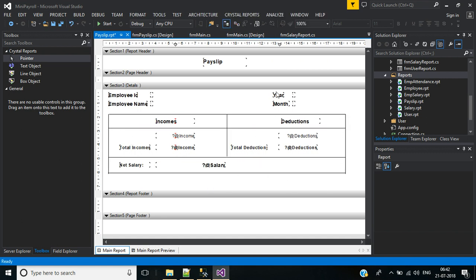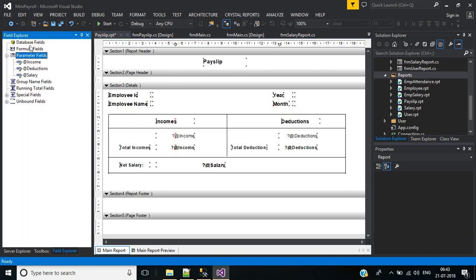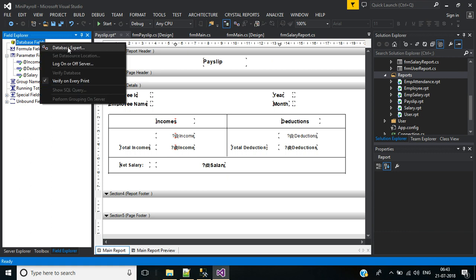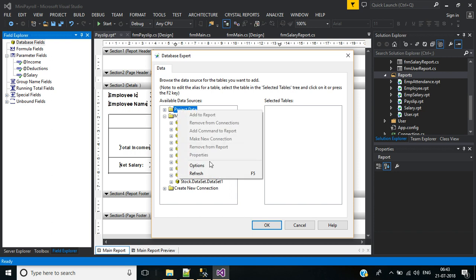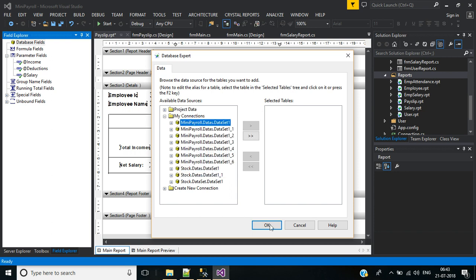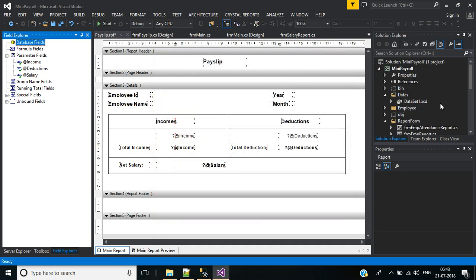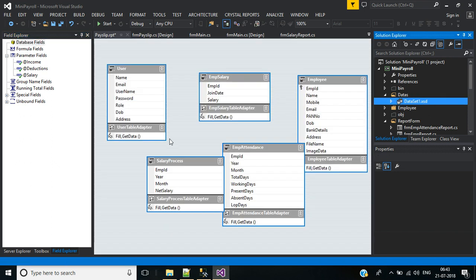Okay, payslip design has completed. Now we'll use field explorer. Right click this database fields, database export. Here right click project data, refresh. First we have to add the payslip view in the data set.